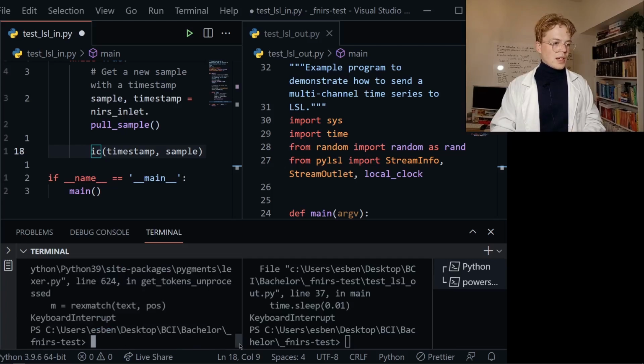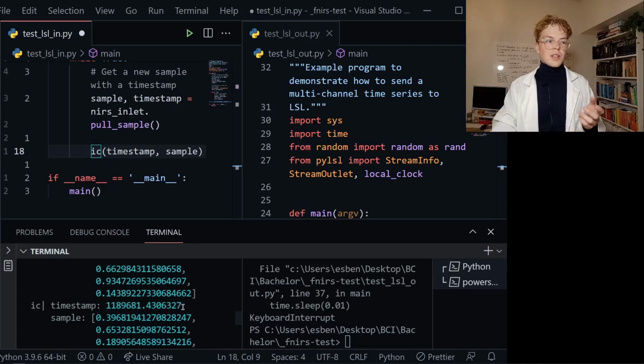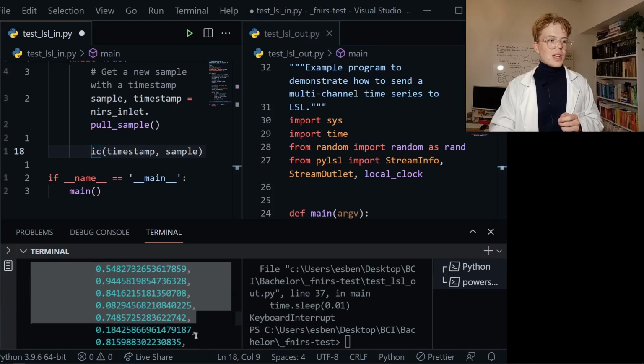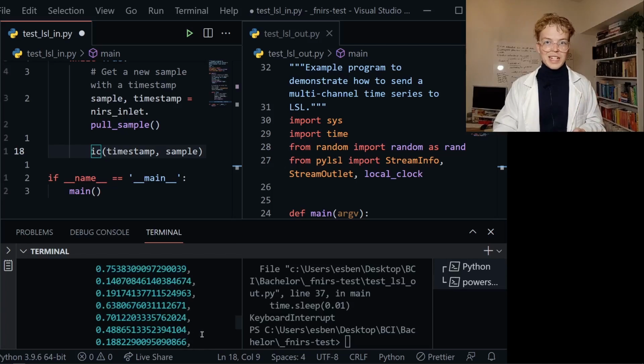Yes. And here we see that we got 256 channels for every timestamp. So this timestamp, for example, is the amount of seconds since 1970. It's a weird convention. But here we get these random variables. And it will look a bit the same when we use the actual brain imaging device. And I'll just show you in a moment how it looks in the lab.